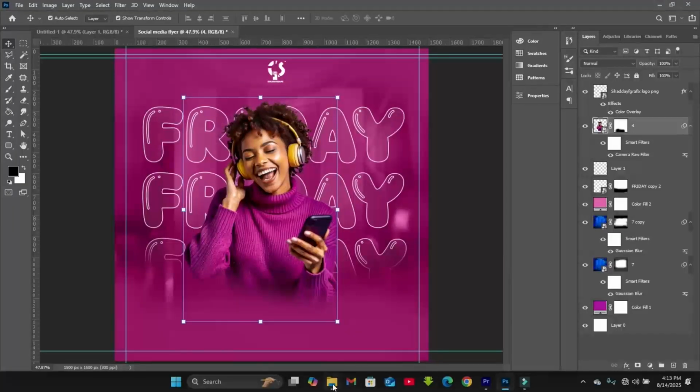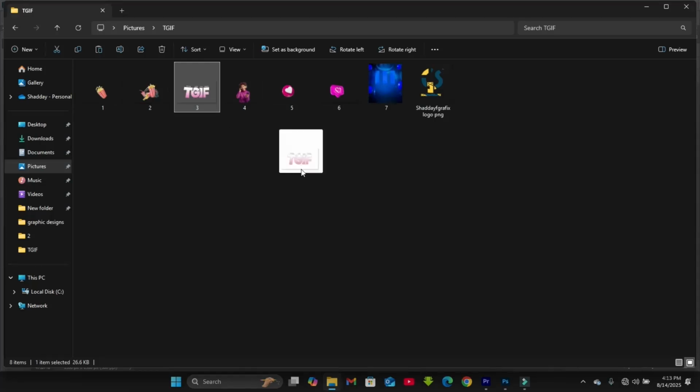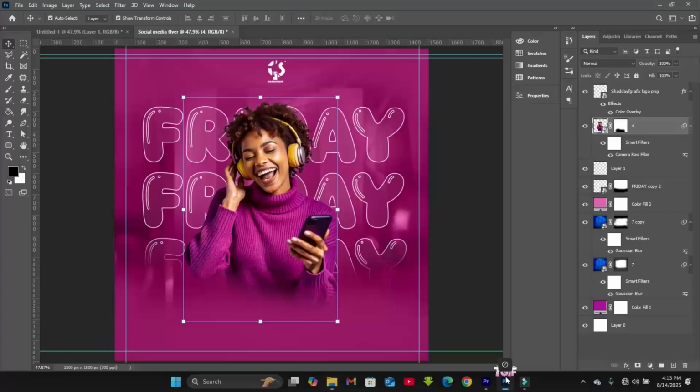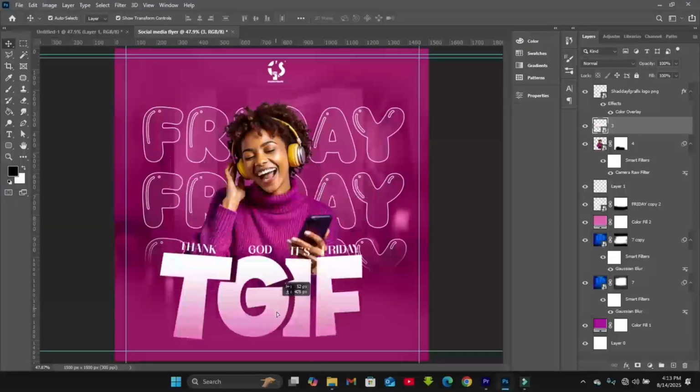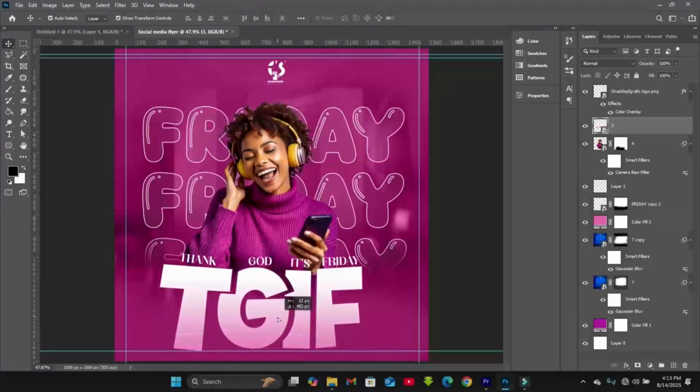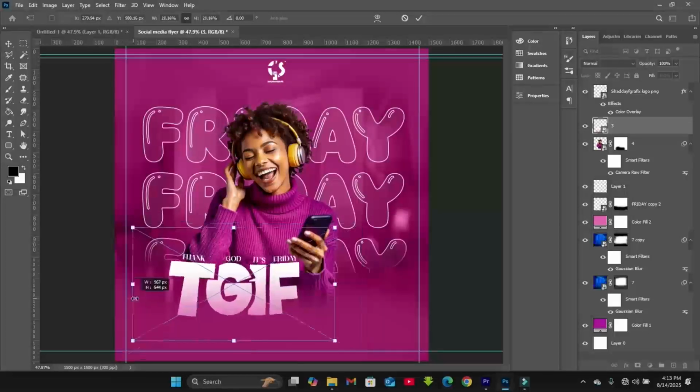So this image too, I prepared myself. It's "Thank God it's Friday." I use this font. The name of the font is Mickey Mouse. So you can go and search for it, or I'll add it to the resources. So the font is called Mickey Mouse.